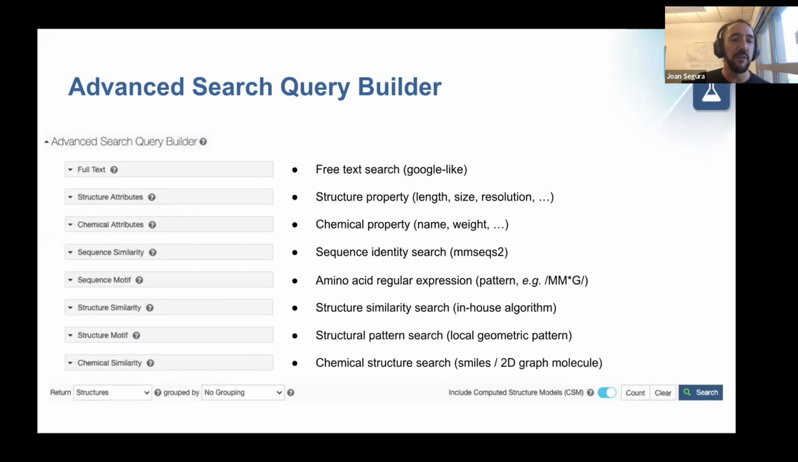Similar to structure attributes, we also provide the chemical attribute search. In that case, they are attributes related to the chemicals, the small ligands that can be found within the structures. You could be interested in finding all the structures that contain, for example, ATP. Sequence similarity: I am completely sure that most of you have used the BLAST search. In this case, we are not using BLAST. It's a much more optimized algorithm called MMseqs2. And what it will do is find sequences similar to a given one.